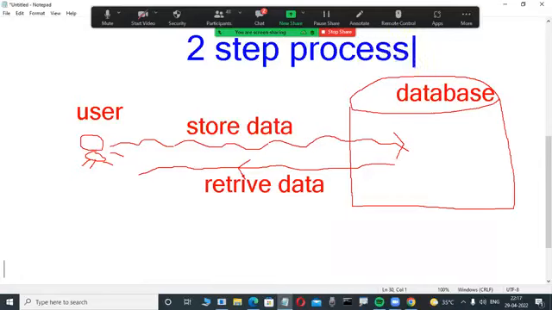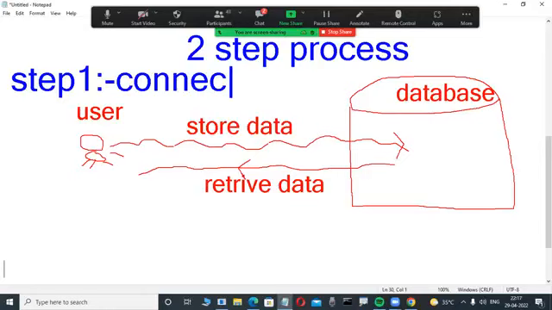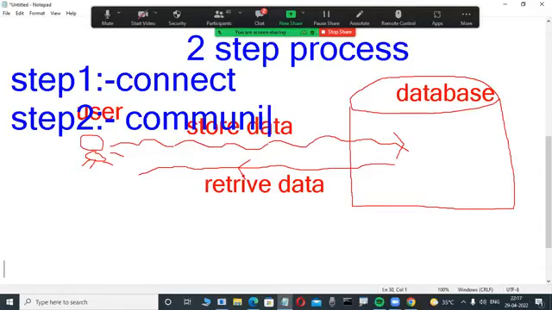If any user wants to perform operations in Oracle database, it is compulsory that the user uses a two-step process. What does the two-step process mean? Don't write it yet, just observe. These two steps are: step one is Connect, and step two is Communication. I will explain both steps one by one.